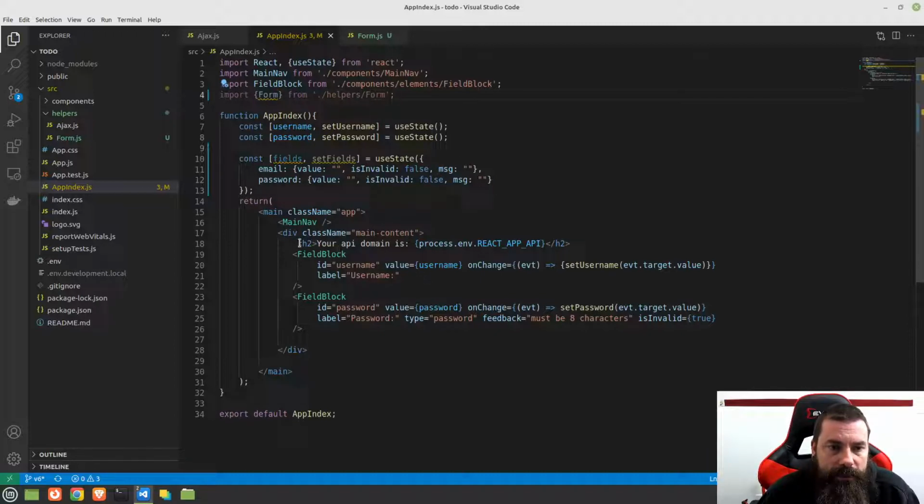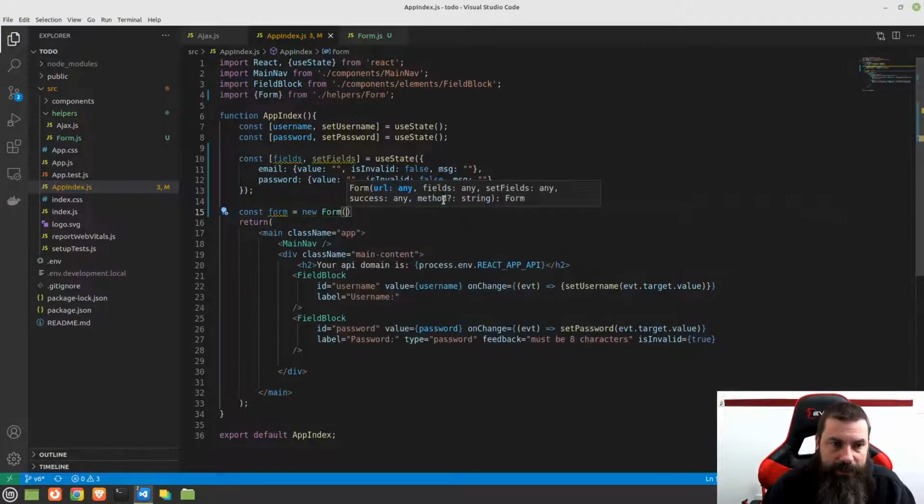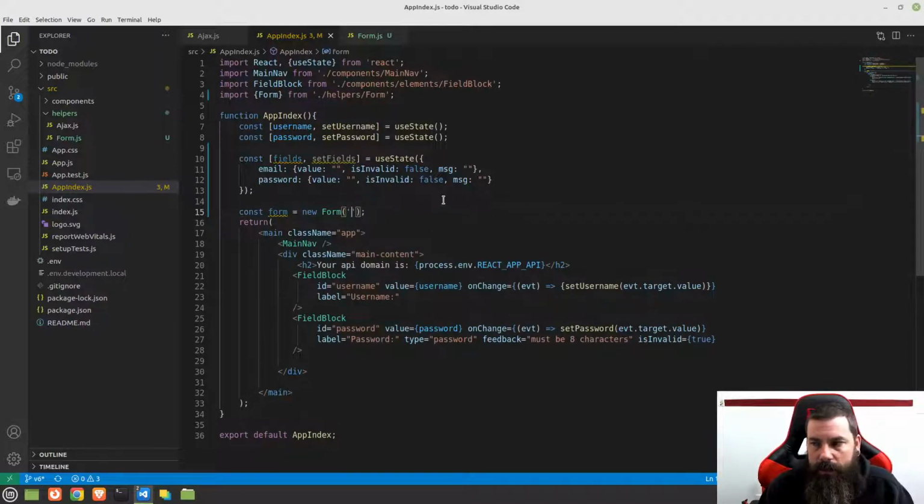All right. So if we were going to post this to our API endpoint to log in, let's just say this is our login form, then the way that we would use this is we're going to set up a constant called form, and that form is going to be equal to a new instance of our class that we created called form, and then we're going to set up our domain here. So in this case, it's going to be users/login.